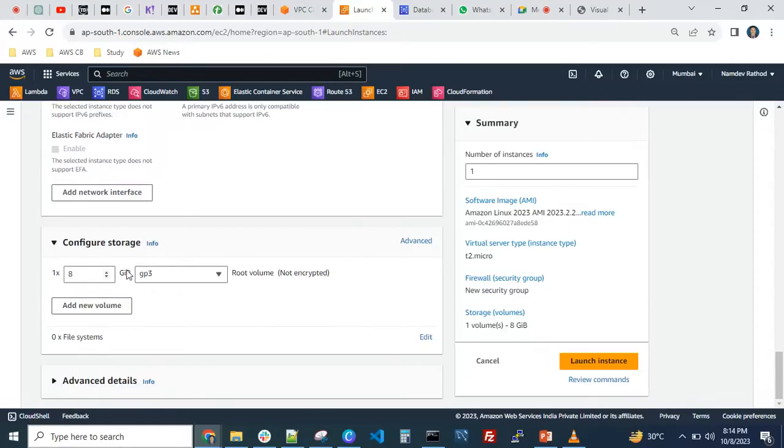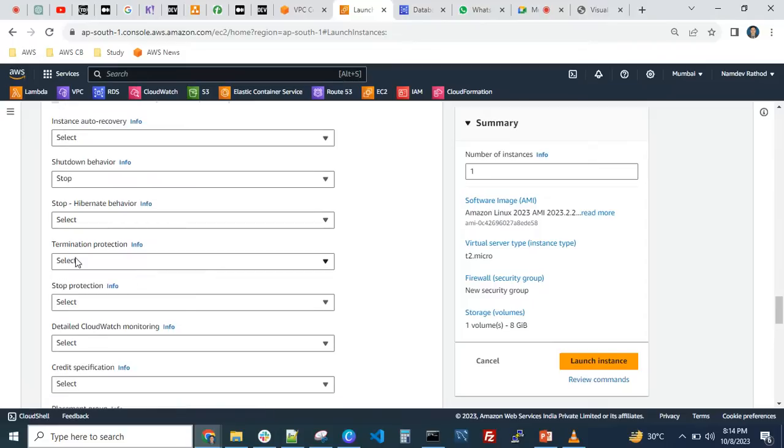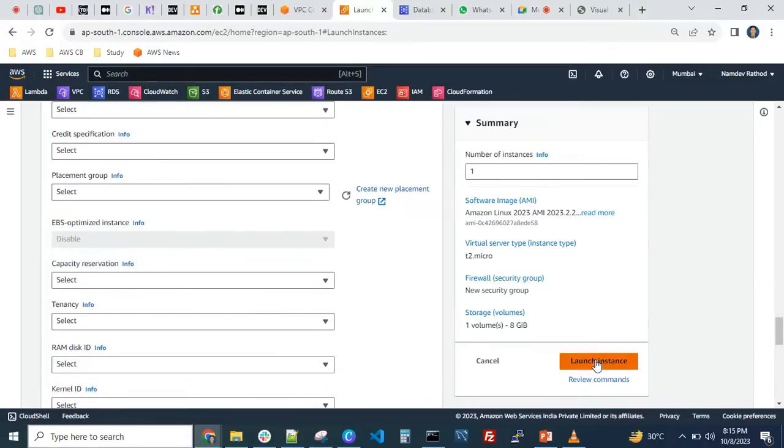And for storage, I need the default one. There are lots of options basically. If you don't want accidental deletion of the EC2 instance, you can enable termination protection from here. You need to enable termination protection for production servers. Because if any developer accidentally tries to delete a server, it will not delete; it will give the error that termination protection is enabled. To avoid this kind of accidental deletion, you need to enable this option. For now I'm not selecting it, and I simply launch the instance.